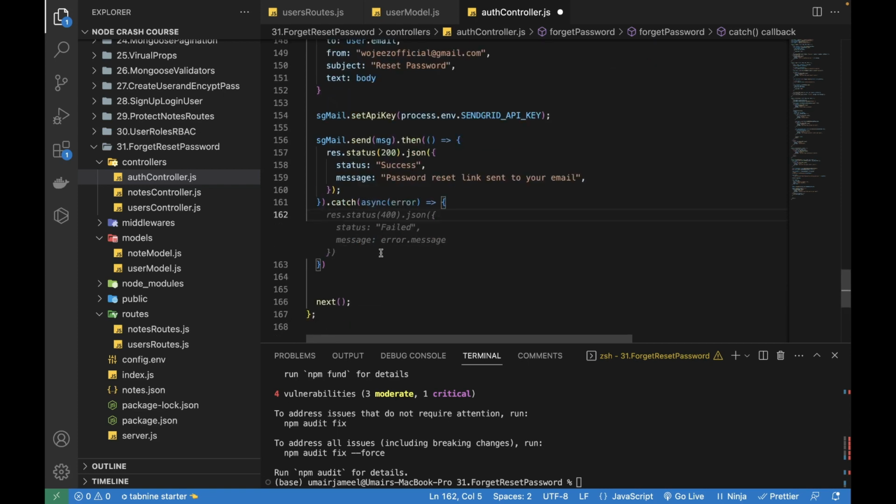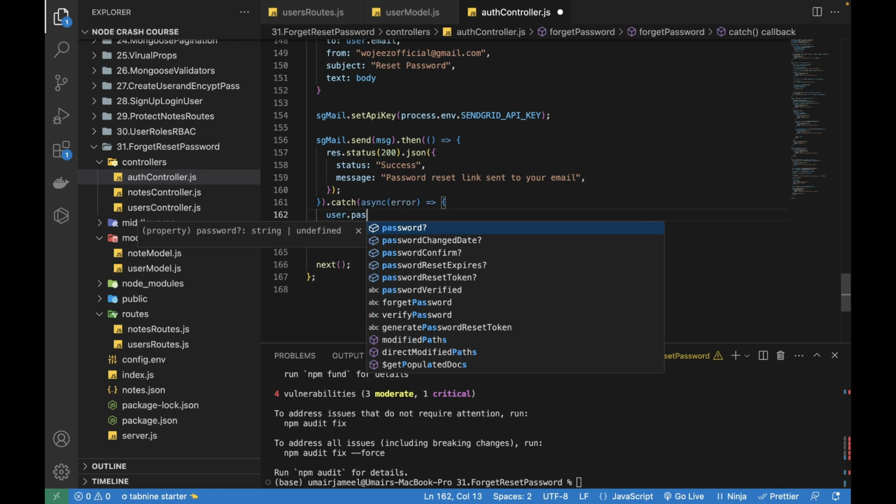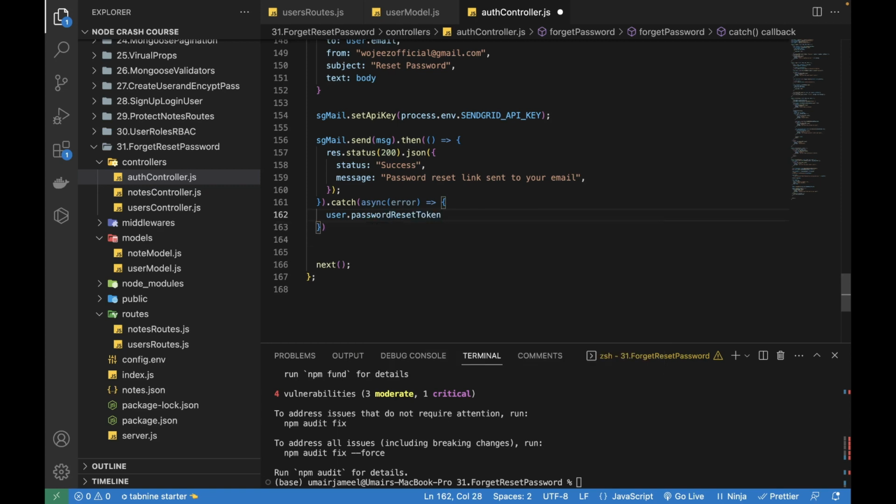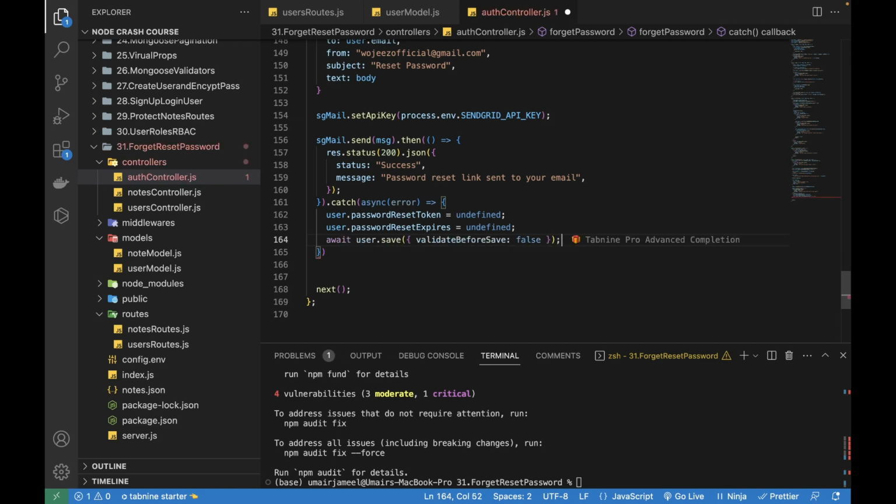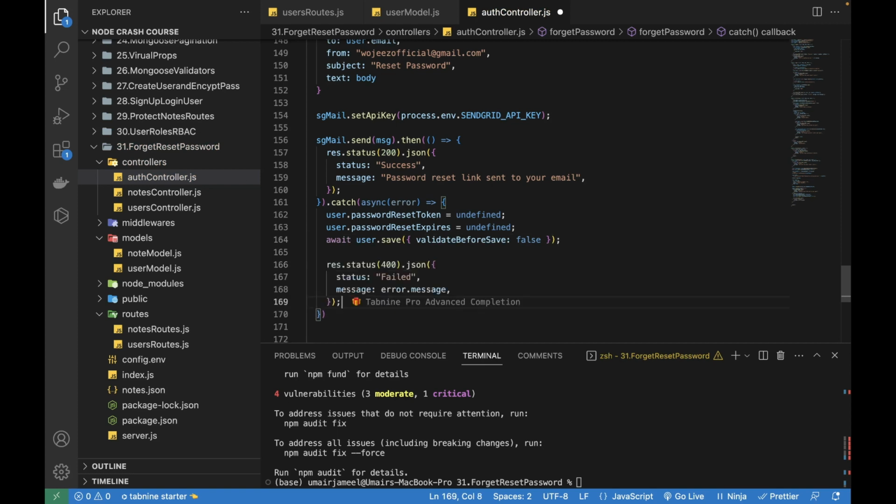So here what I'm going to do is remove the password reset token and password reset expires which I have created in the model. So I will be writing user.passwordResetToken equals undefined, and here I'm removing it. user.passwordResetExpires equals undefined, and then I will be saving it over here. Okay, so await user.save with validateBeforeSave.